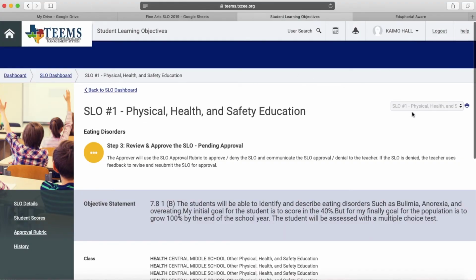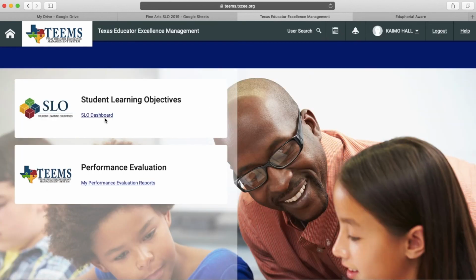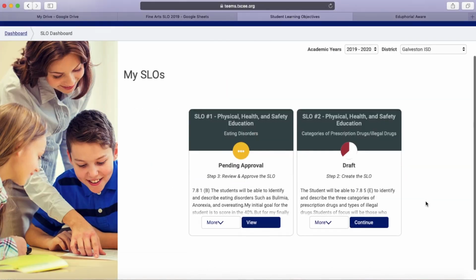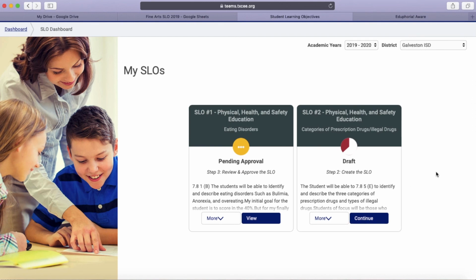Now, do the same thing for SLO number 2. You can find that by going back to the dashboard and hitting Continue for SLO 2.